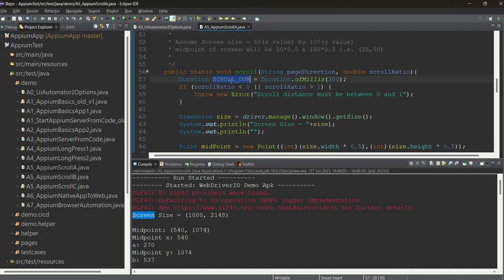So scroll duration, you can take any number, I have taken 300 milliseconds. I think 300 is enough. So this will be the duration, not the speed. This is nothing related to the speed. It is just the scroll duration, how much time it takes, and this is in milliseconds.